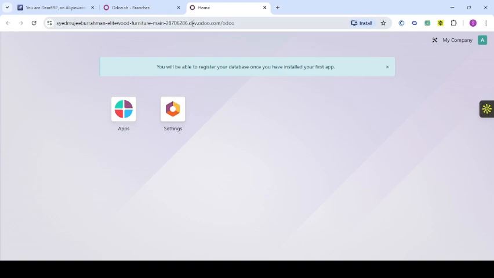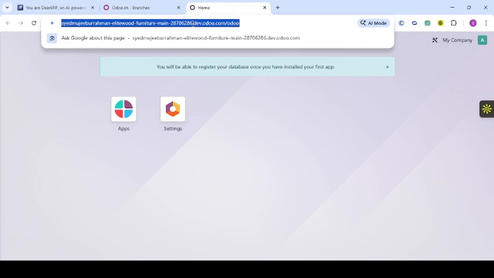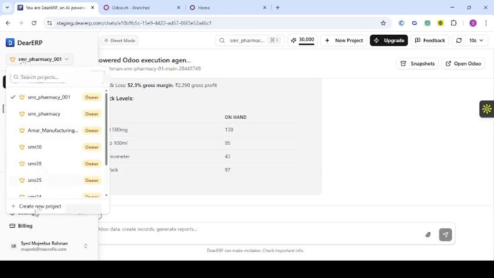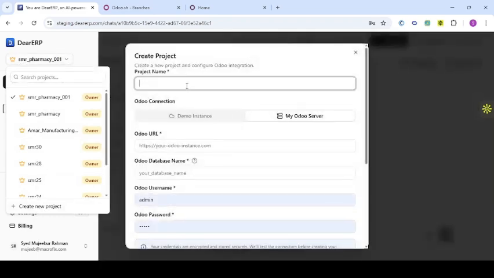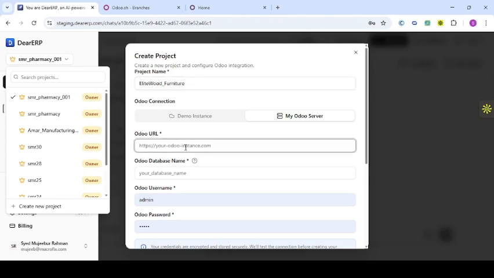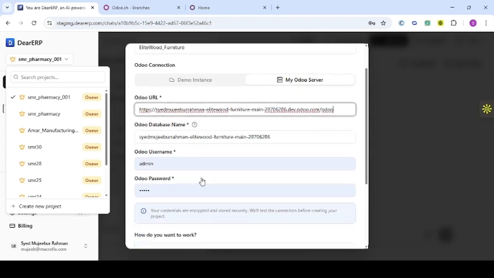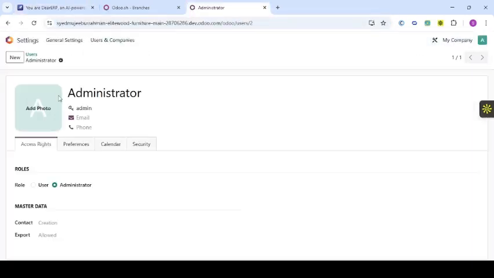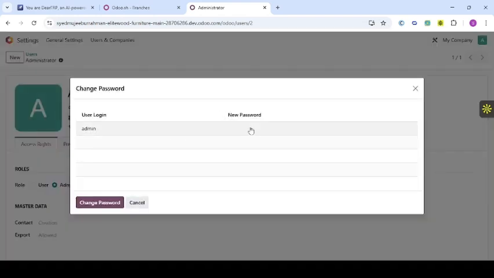So what I have to do now is create the project inside DearERP. For that, I am copying this URL, then clicking new project. Project name, we know we are working for Elite Wood Furniture business. Then I paste this URL, and the database name automatically appears. I haven't changed the password yet, so now I have to change the password in administration. Then the gear icon, then click on change password.